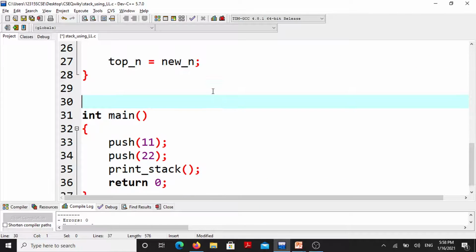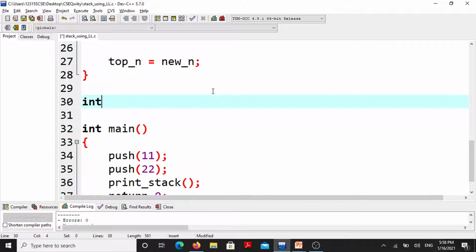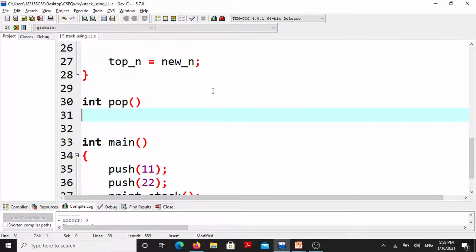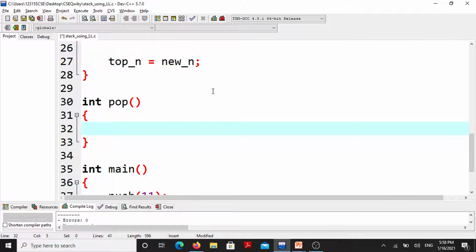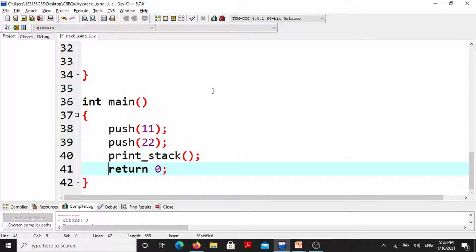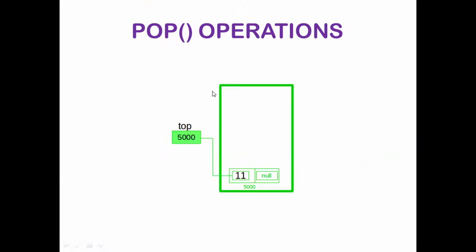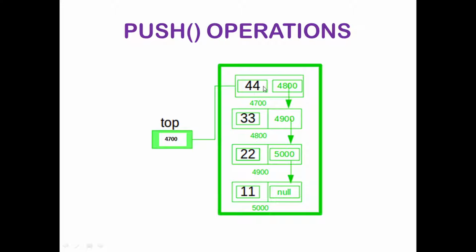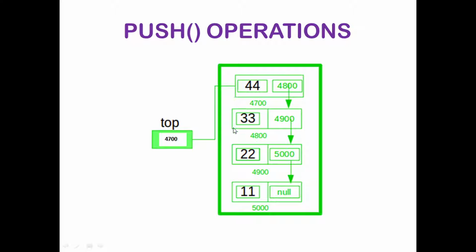So what will pop do? Pop will return an element. The pop function will return the topmost element to us. How do we do this? What is the topmost element here? Say for example, if I do pop here, this 44 should be returned, this node should be deleted, and the top should point to this 33. It should be removed, it should return 44 to me, and top should point to 33. This is the way it should work.